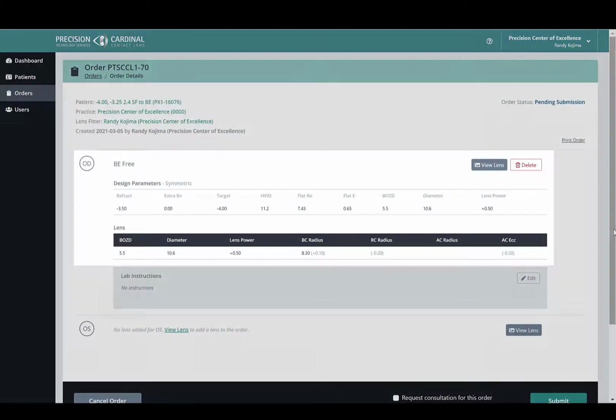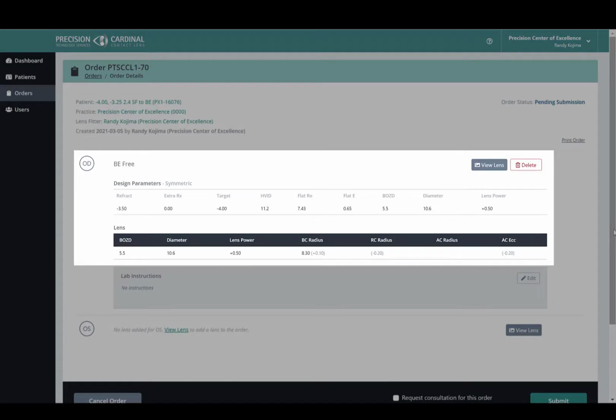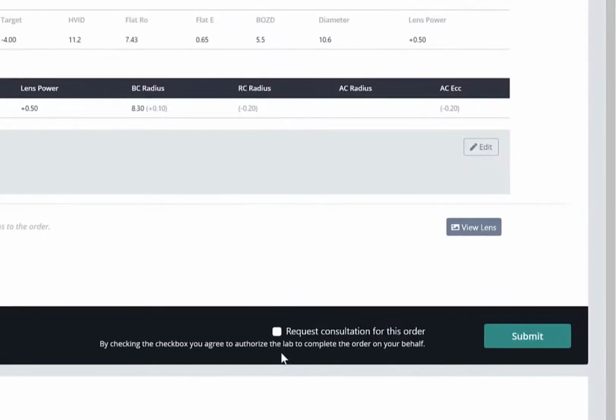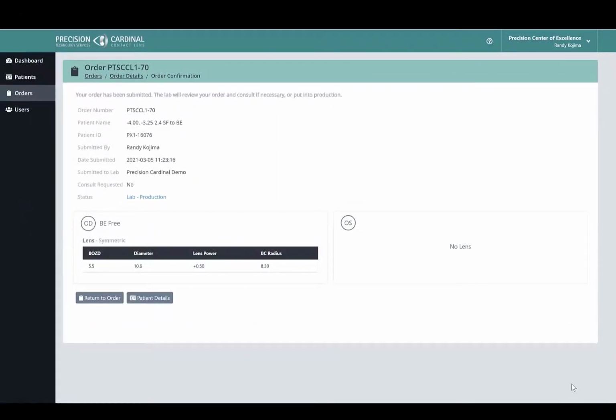The BeFree software has modified the lens parameters to account for our smiley face high riding outcome with a slight undercorrection. Let's process this order to the lab. If we desired consultant support, we could click Request Consultation, so this will go directly to their desk for review. Otherwise, if you'd like this to go immediately to customer service for processing, click Submit. The order has now been submitted to the Precision and Cardinal team. Your new custom BeFree lens will be manufactured by the lab and delivered to you as soon as possible.